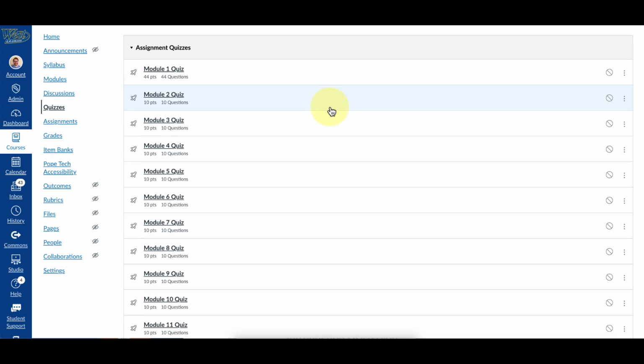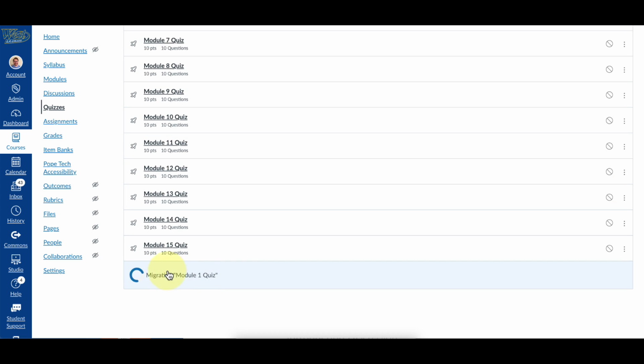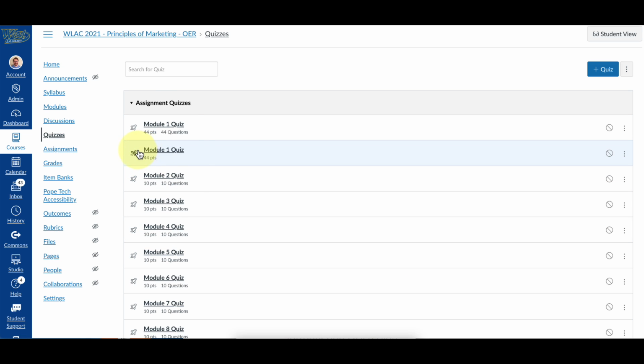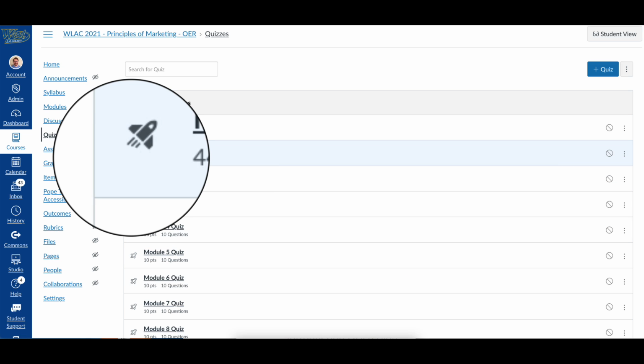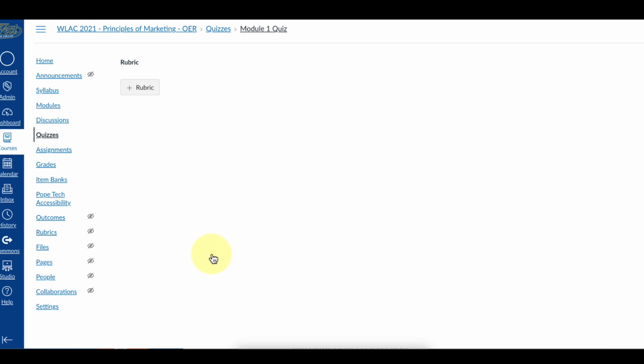And what this is doing is creating a new quiz at the bottom, you can see, and it's going to add that test bank to this quiz. And then what we're going to do is edit that test bank to match what we had previously, which was 10 questions. Okay, so it's created this new quiz, and I know it's a new quiz because of the filled in rocket ship icon. And now I will go ahead and edit this quiz. So I'm going to click on the quiz.